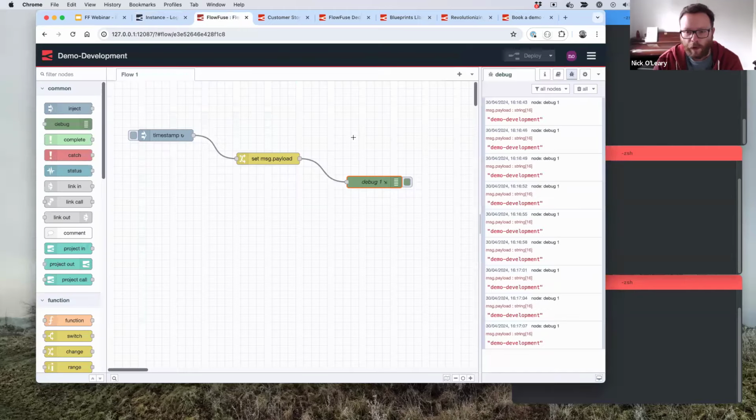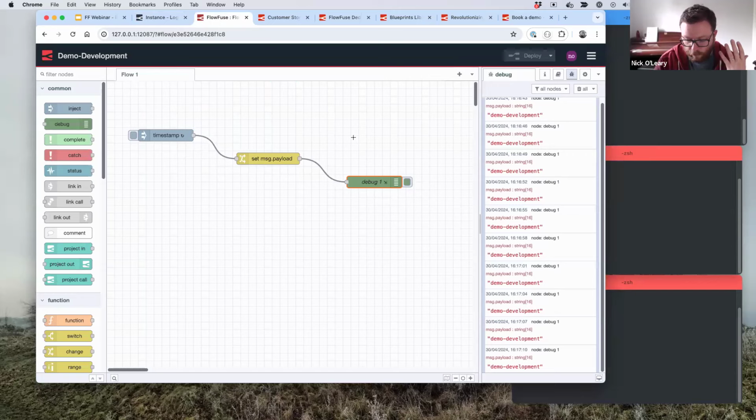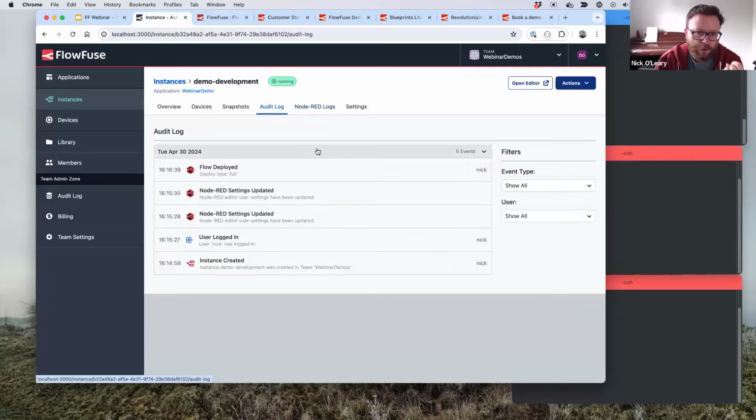But what I really want to get into now is what else can we do? What does FlowFuse bring to Node-RED? If we look at the audit log, you can start seeing we've got more events. Nick's logged in, Nick deployed some changes. So in terms of keeping track of who's done what, the platform can give you all that information, so you can have some confidence in keeping an idea of who is doing what.